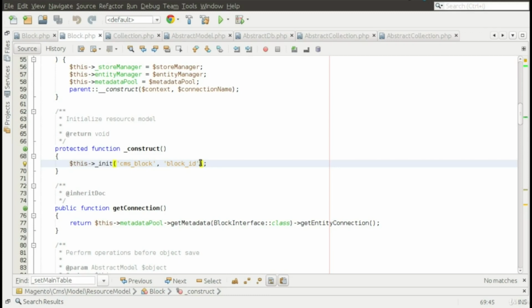For this lecture, just understand that the model, resource model, and the collection, the combination of these three, are the ORM. Whenever you perform any action related to the database, you will be working with these three. In our module, we will be frequently creating them. We will use install and upgrade schema for creating our tables, and then the models to access the data, and to create the grids and various other functionality.